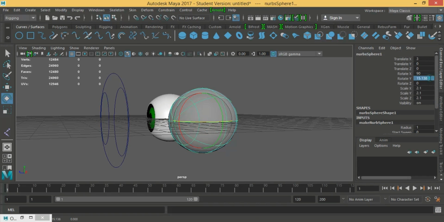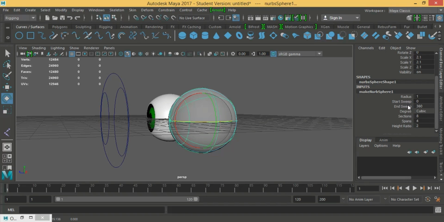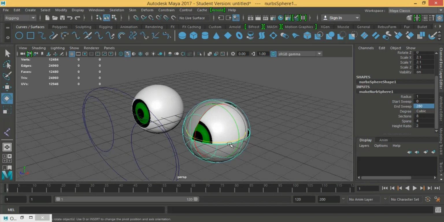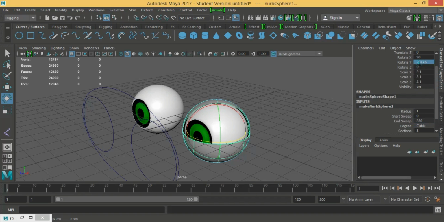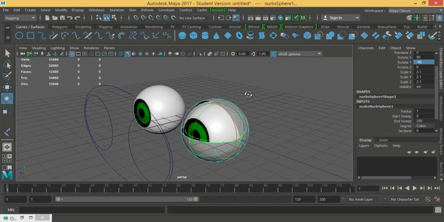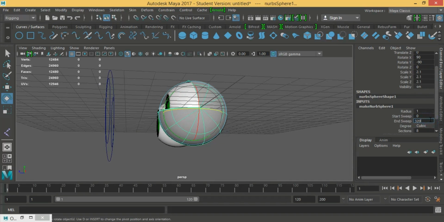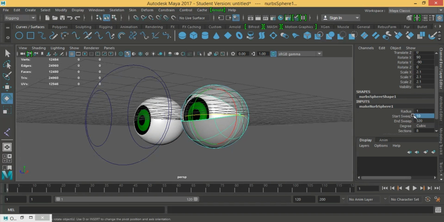Here, make it 0, here, make it 280, make this 90, so it can work. Make it 320, yeah, then make it here, maybe 180, no, that's too much, 280, 10. Now you can just make an animation, like that.